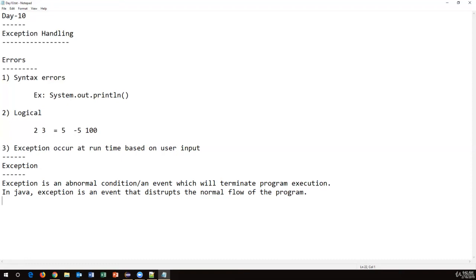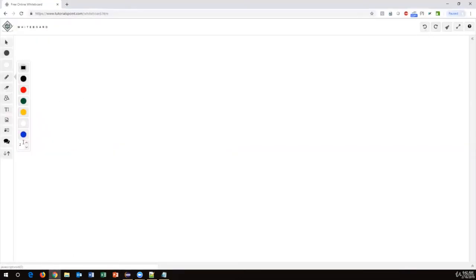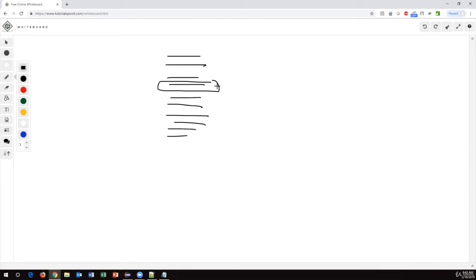That is called exception handling. Normally we have code like this. Suppose we created 10 or 20 lines of code, and some particular line is causing an exception, or the user has provided some invalid input here. This statement will throw an exception.